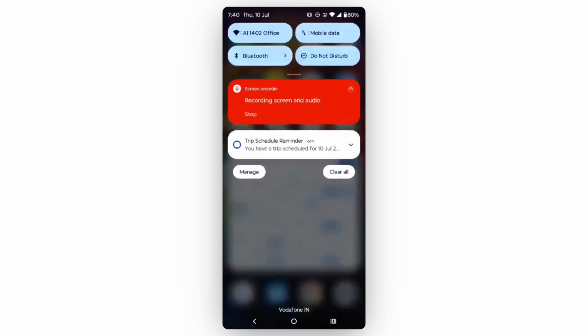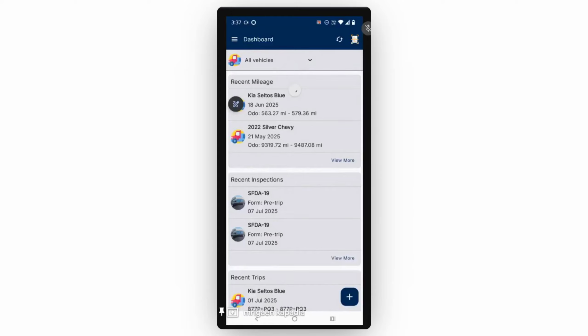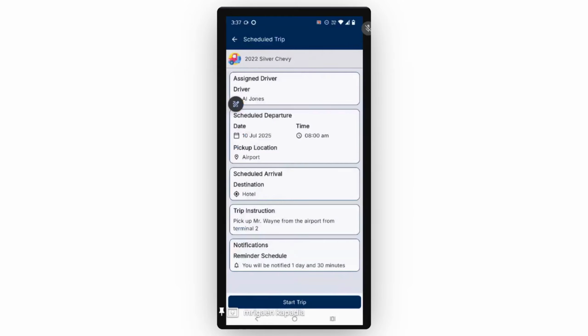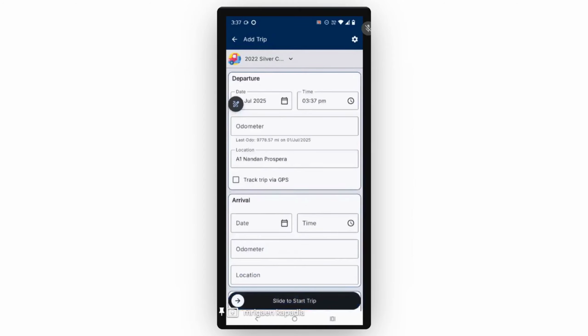I'm now sharing the driver's mobile app screen. You'll notice the driver has received a notification. When he taps on it, he can see all the trip details such as the scheduled departure time, departure location, the arrival location, etc. Whenever he's ready to begin the trip, he just clicks the Start Trip button to enter the details and go ahead and start the trip.